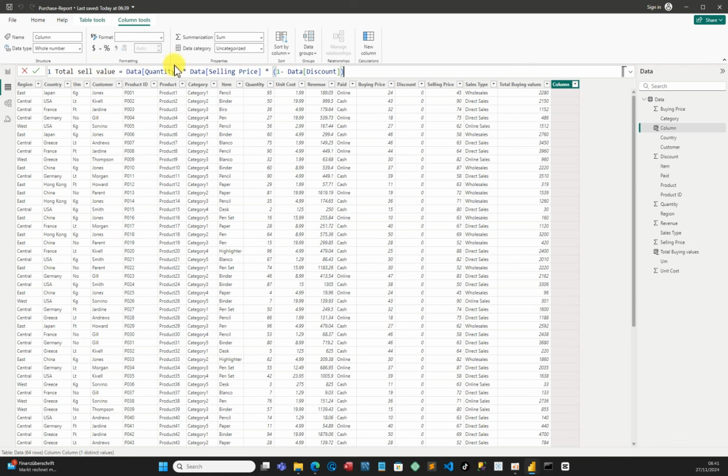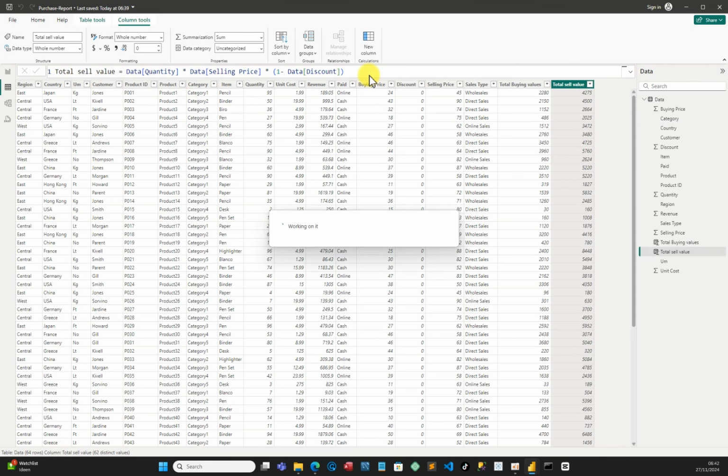Our quantity, this is our quantity, multiplied by our selling price. We have our selling price here. So quantity multiplied by our selling price times 1 minus our discount. We have our discount here. So that is our total selling value. So we are done with that. That is all we have to do here.